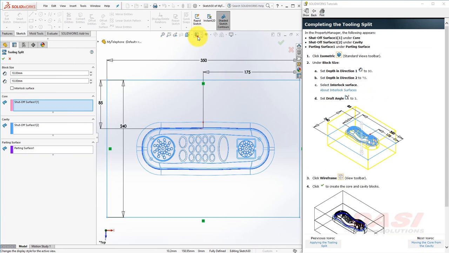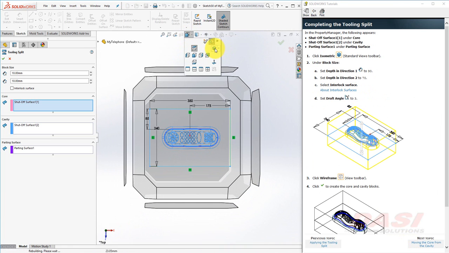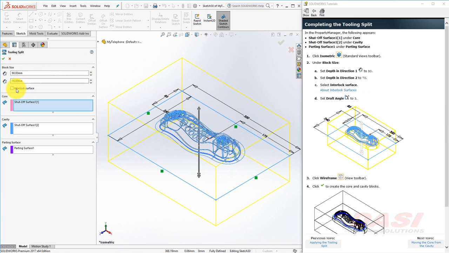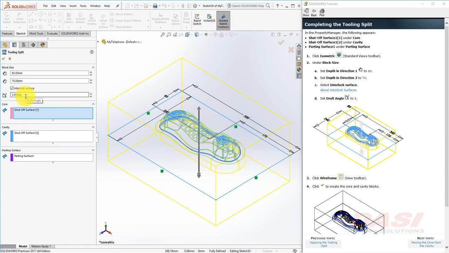Set the display style to wireframe and change the view to isometric. Set the depth in direction 1 to be 90 and in direction 2 to be 70. Turn on the checkbox to interlock surface and set the draft angle to 3 degrees, and click OK.